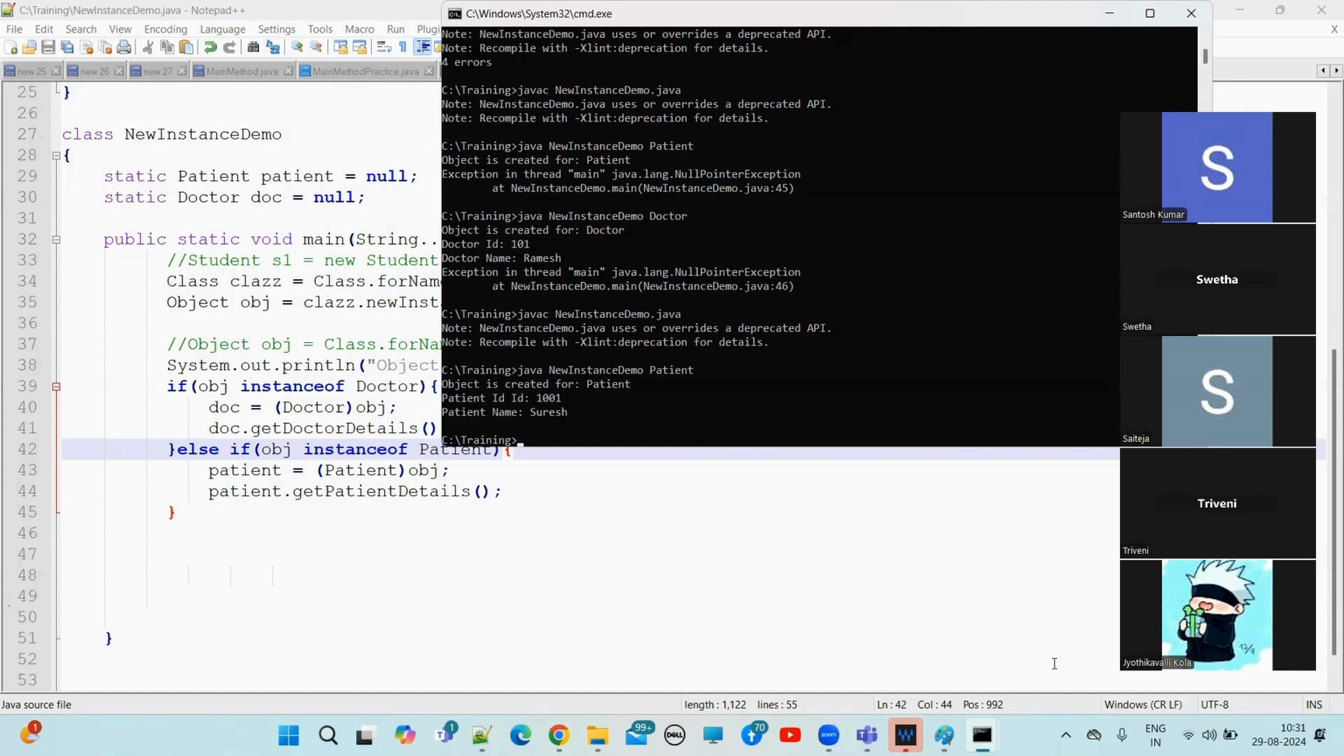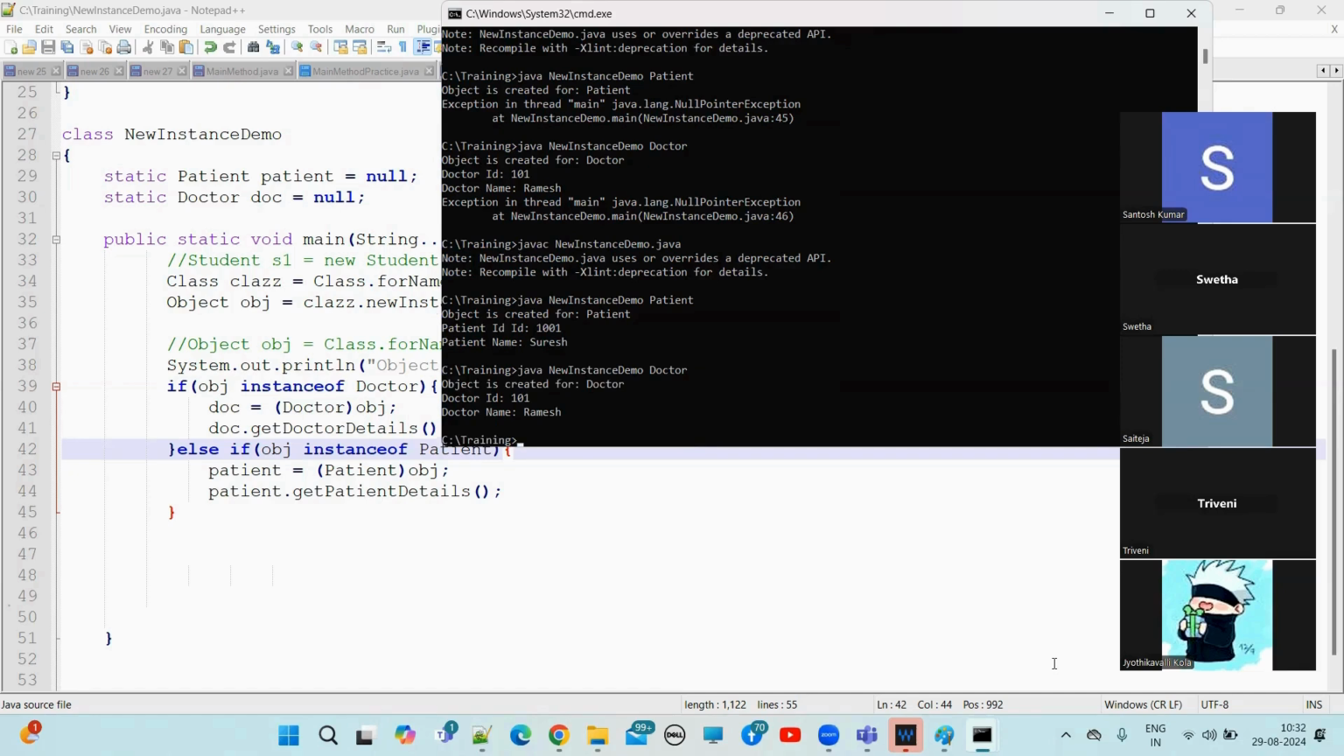Understand? So now, if I pass Doctor, now the doctor details will print. See, doctor ID 101, doctor name Ramesh. So which class object is it? Doctor class object. Clear, right?